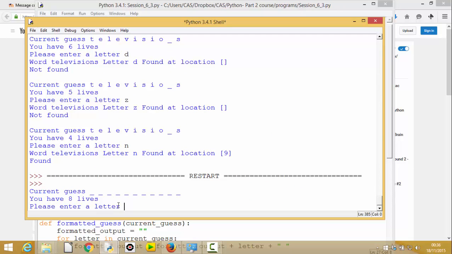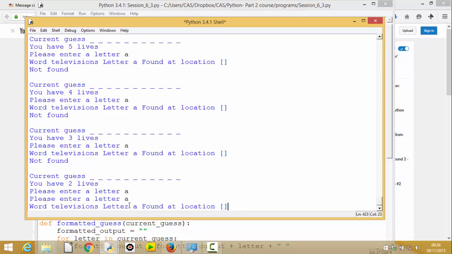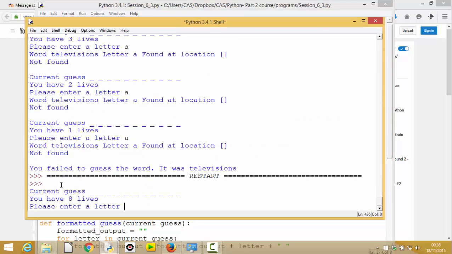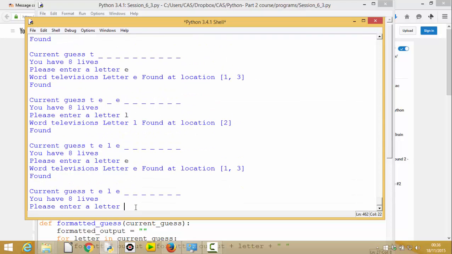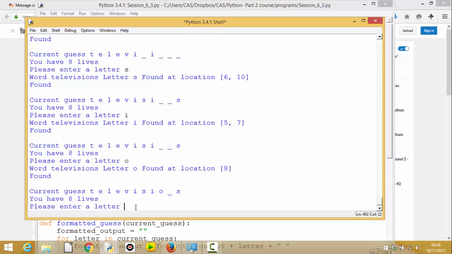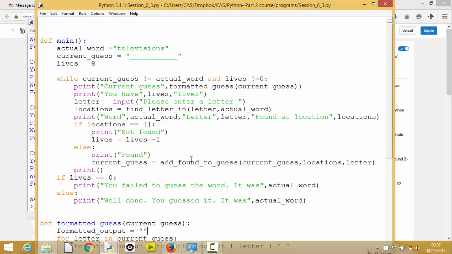Okay, current guess, you have 8 lives, please enter a letter, so I'm just going to keep hitting A. Right, you failed to guess the word, it was televisions. Let's just run the program again. Do get the words in this time. So it's just waiting for my N. Well done, you guessed it, it was televisions. Brilliant, so there's our code. We've written our Hangman game.